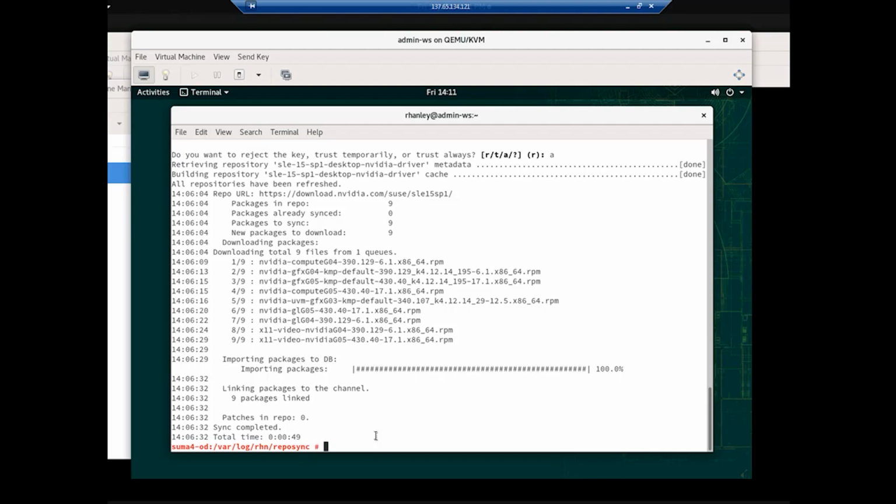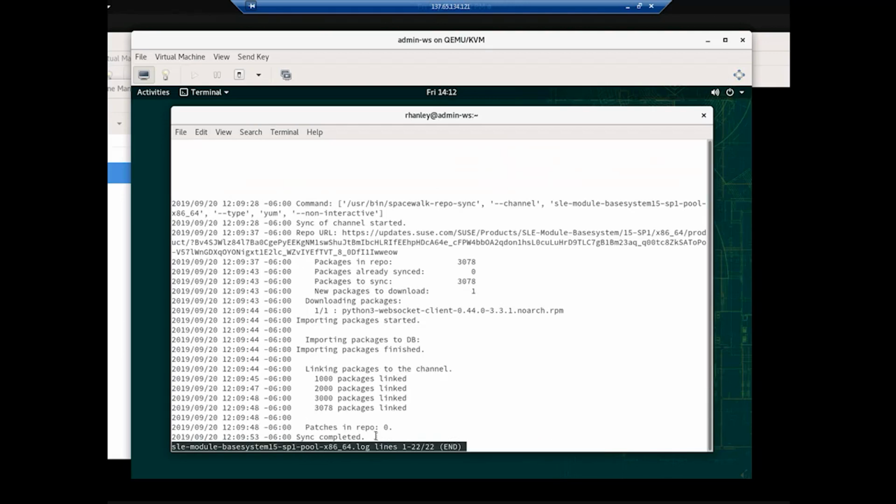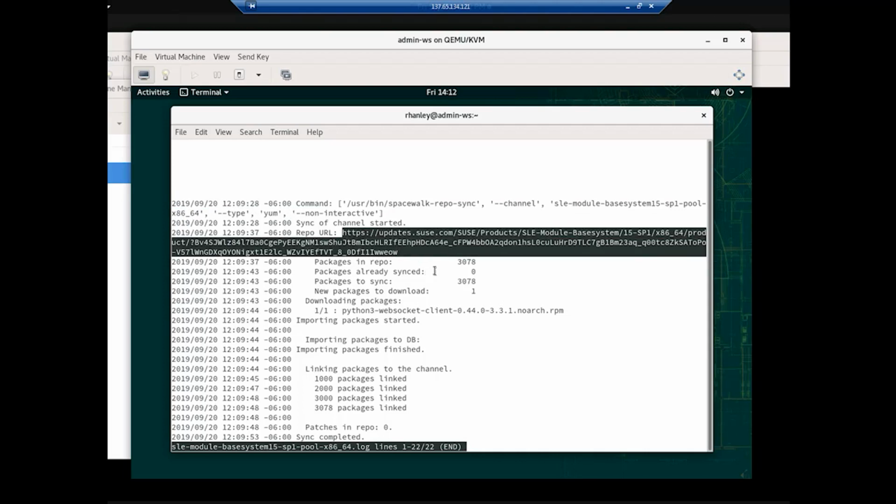Now let's take a look at the large channel synchronization we looked at before that had 3,078 packages in it. Let's look at its log. So the base set of modules for SLES 15SP1. And here you can see once again the command that the SUME server used to start off the sync process. You see its actual URL where the repository is located for this content, packages in repo, and you'll see linking packages to the channel.